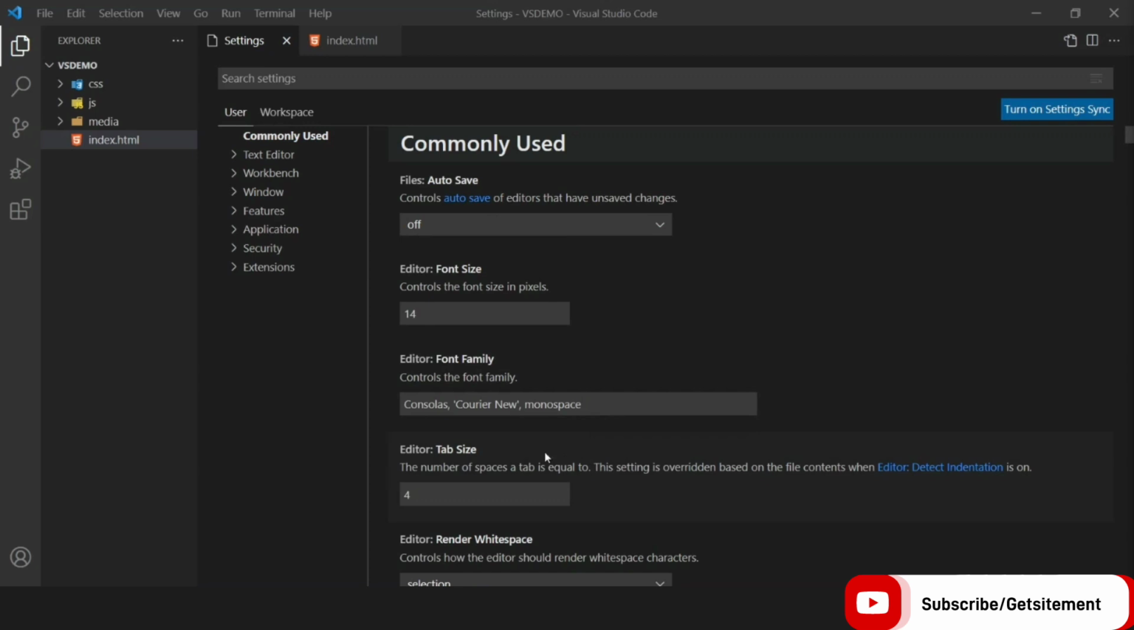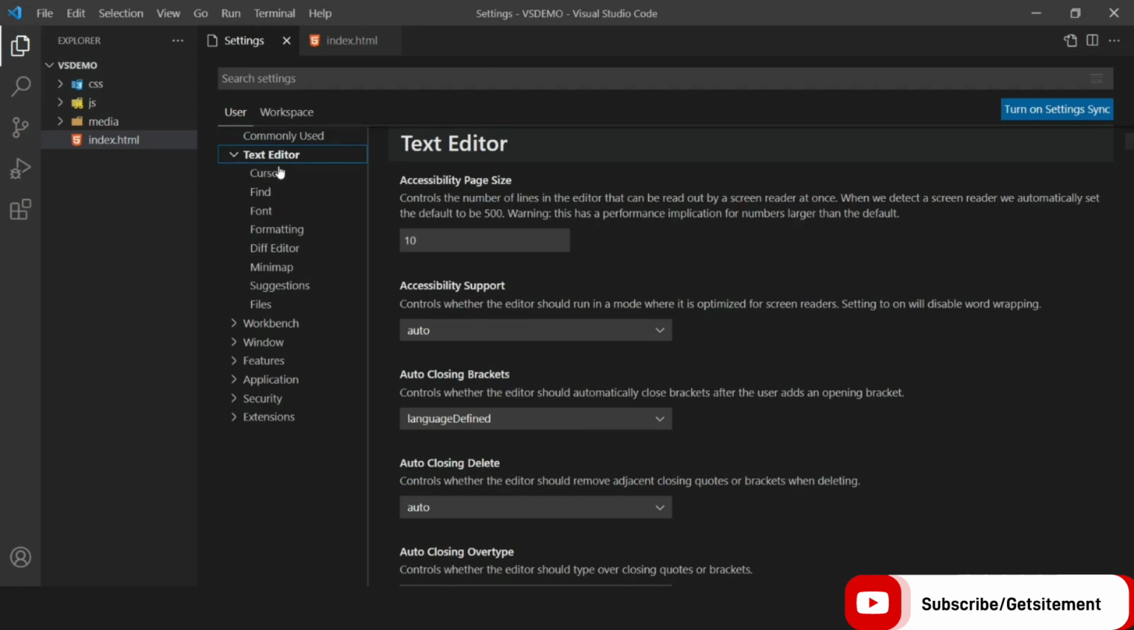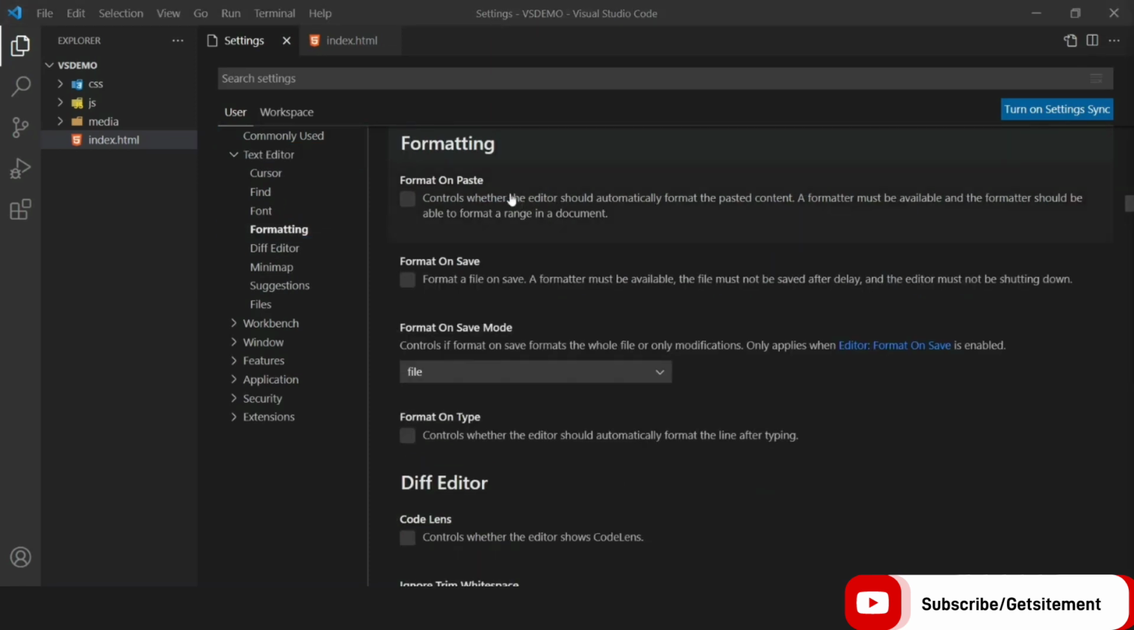Let me show you another important setting which you need as a beginner. For that, you need to click on the text editor option. And here you can see an option named formatting. Just click it. Here you can see some important options: format on paste, format on save mode, format on type, and many more. If you check this option, then when you paste your code in your file, it automatically formats your code. Personally, I don't like this option.